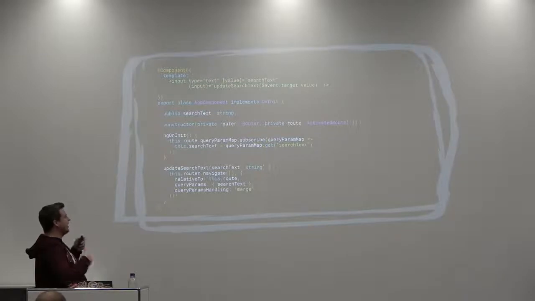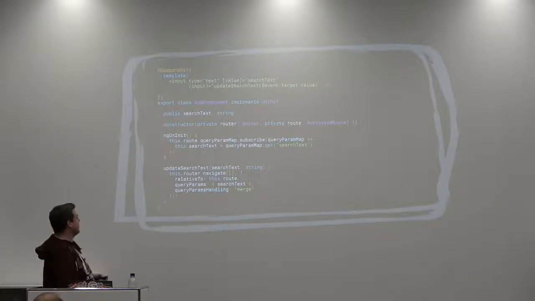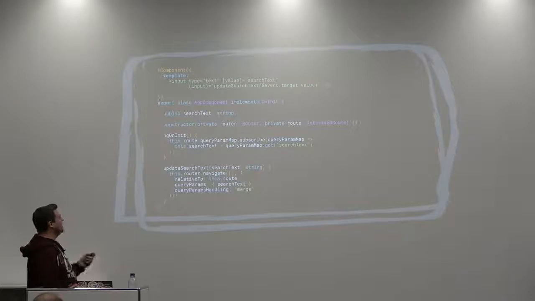So that way we actually get this flow, right? Typing changes the URL, a changing URL changes our state. And everything works, but this looks awful. So imagine doing this for every single input field. Doesn't make you happy.